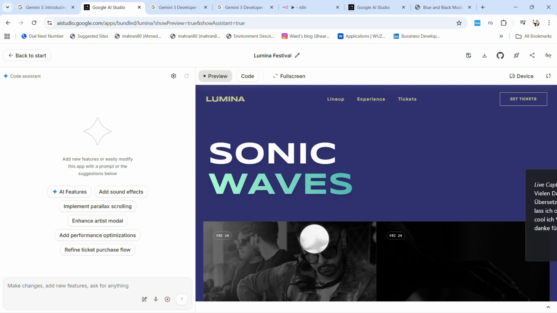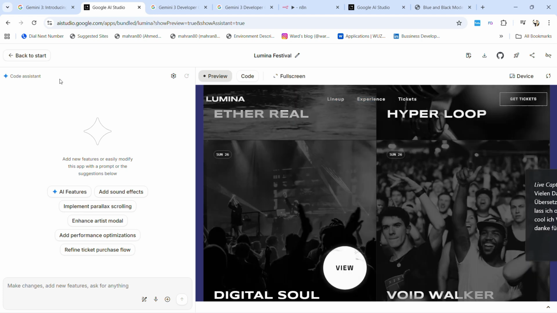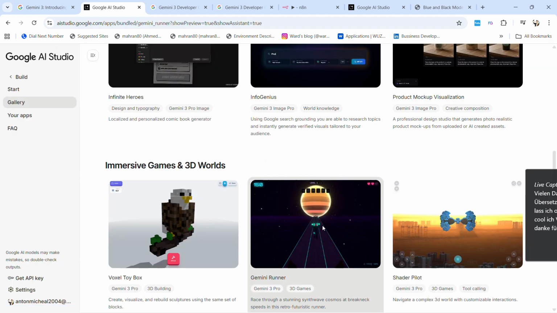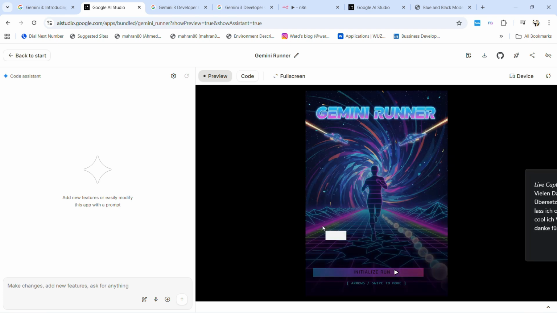You see, guys, this is just a website built by a single prompt, which is really awesome. Here they created some games as well using Gemini 3 Pro preview. Like, this could have been taking a shit ton of time.